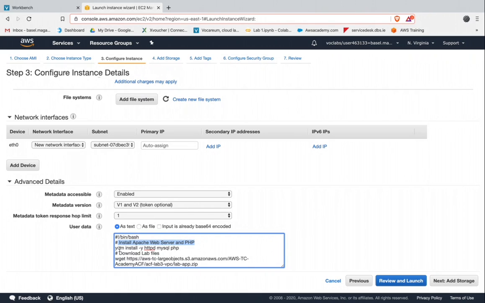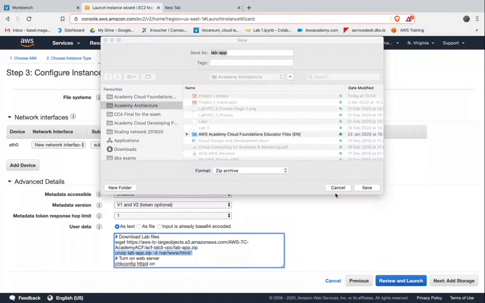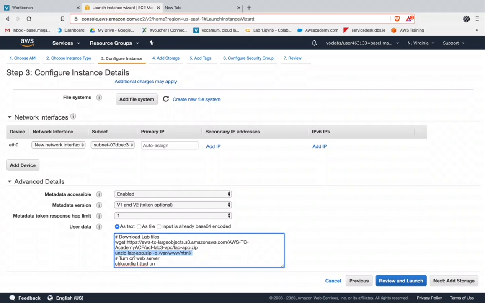Yum install is a package installation command in Amazon Linux AMI. We want to download the lab file using lab-get, so you can even download this lab into your machine as a zip file if you want. And then we unzip it. I don't want to save it in my local machine. Then we unzip it, and then we make sure to turn on the web server by checking the configuration that HTTPD, the Apache, is on and the service is started.